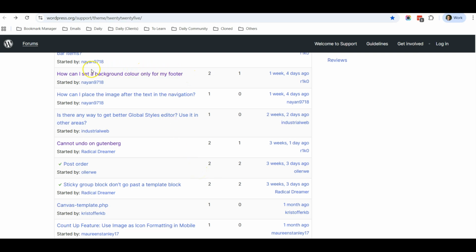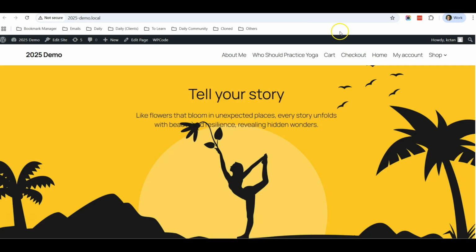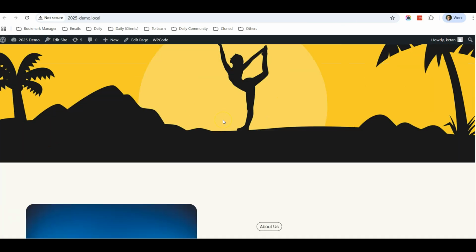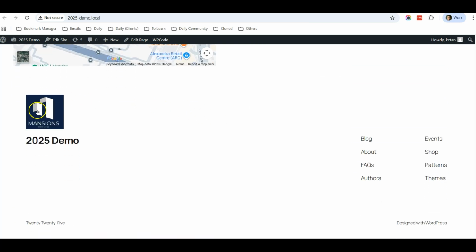Today I see that there's a question in the WordPress forum asking how do I change the background color for my footer? And this question is for the 2025 theme. So for example, for my 2025 theme, if I were to scroll down, you can see that my footer color is white. So if I want to set it to yellow, how can I do so?